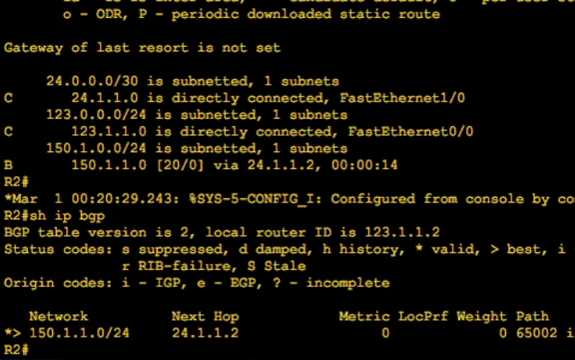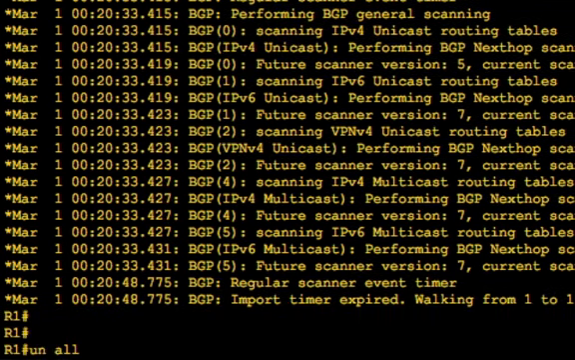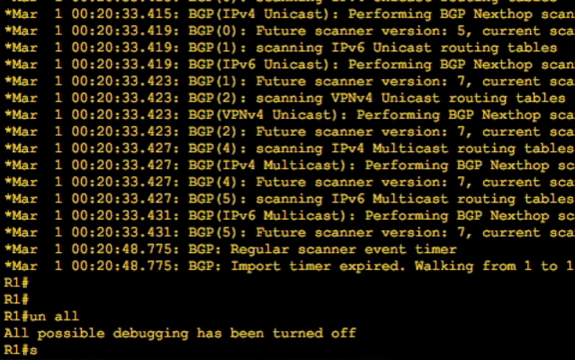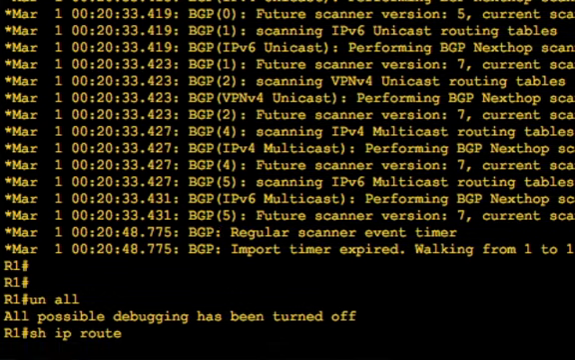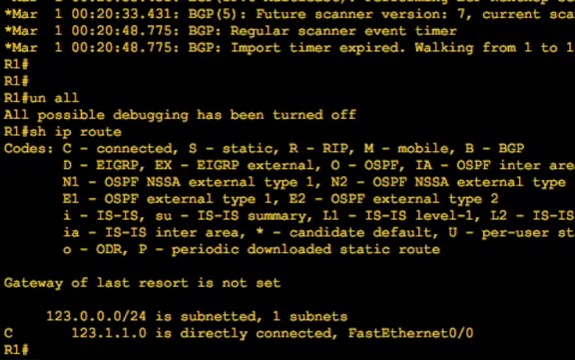So let's have a look at R1 here. Let's just get rid of some of this debug stuff. So let's see if we've got that network in our routing table, and we don't. So R4 has sent its network 150.1.1.0/24 into R2. R2's got it in its routing table. That's all nice, but R1 hasn't got that in its routing table. So what's the deal with that?